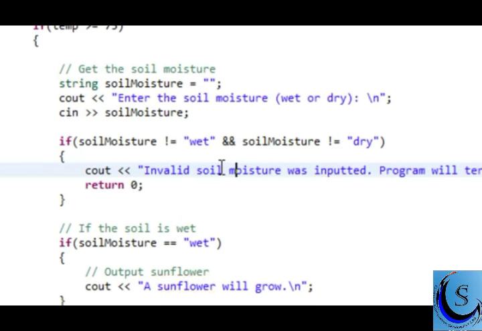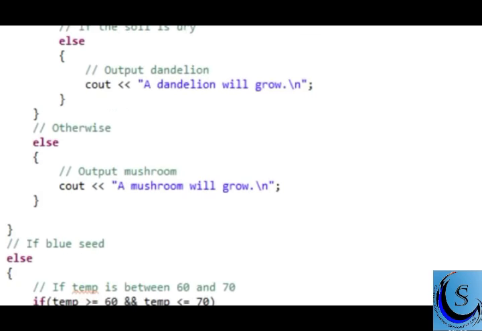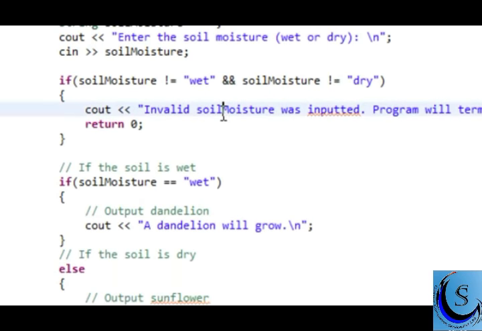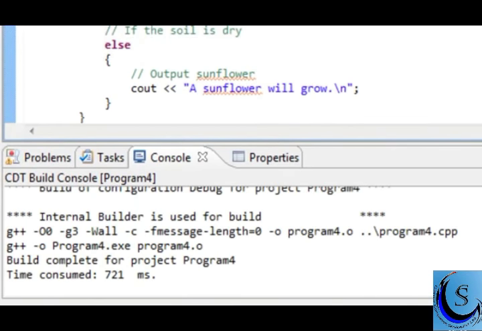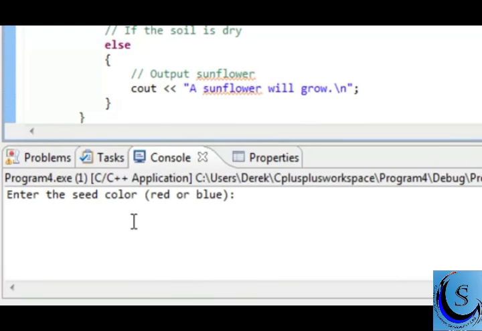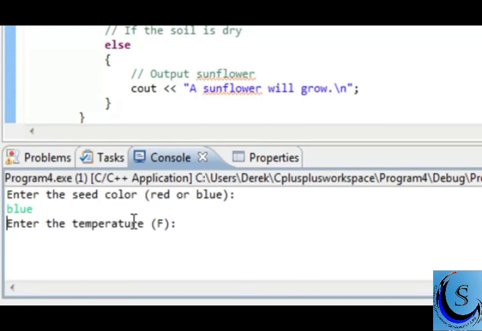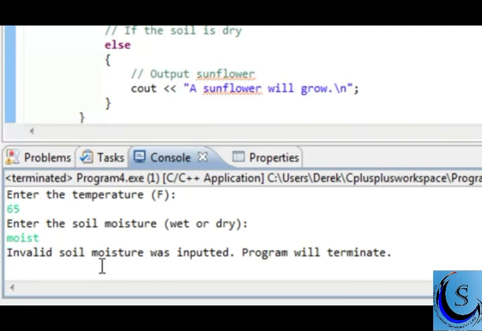The only other thing I guess we may do is we could just say soil moisture with a space in there. We don't have to use the variable name inside that string literal. So let me change that and put a space in there. And then we can save and rebuild that. So maybe we'll check out the blue and see if it works. So blue, and then we'll put a temperature of 65, and the soil moisture is, we'll say moist, which is not a valid selection. So invalid soil moisture was inputted, program will terminate. So that's exactly what we expect.